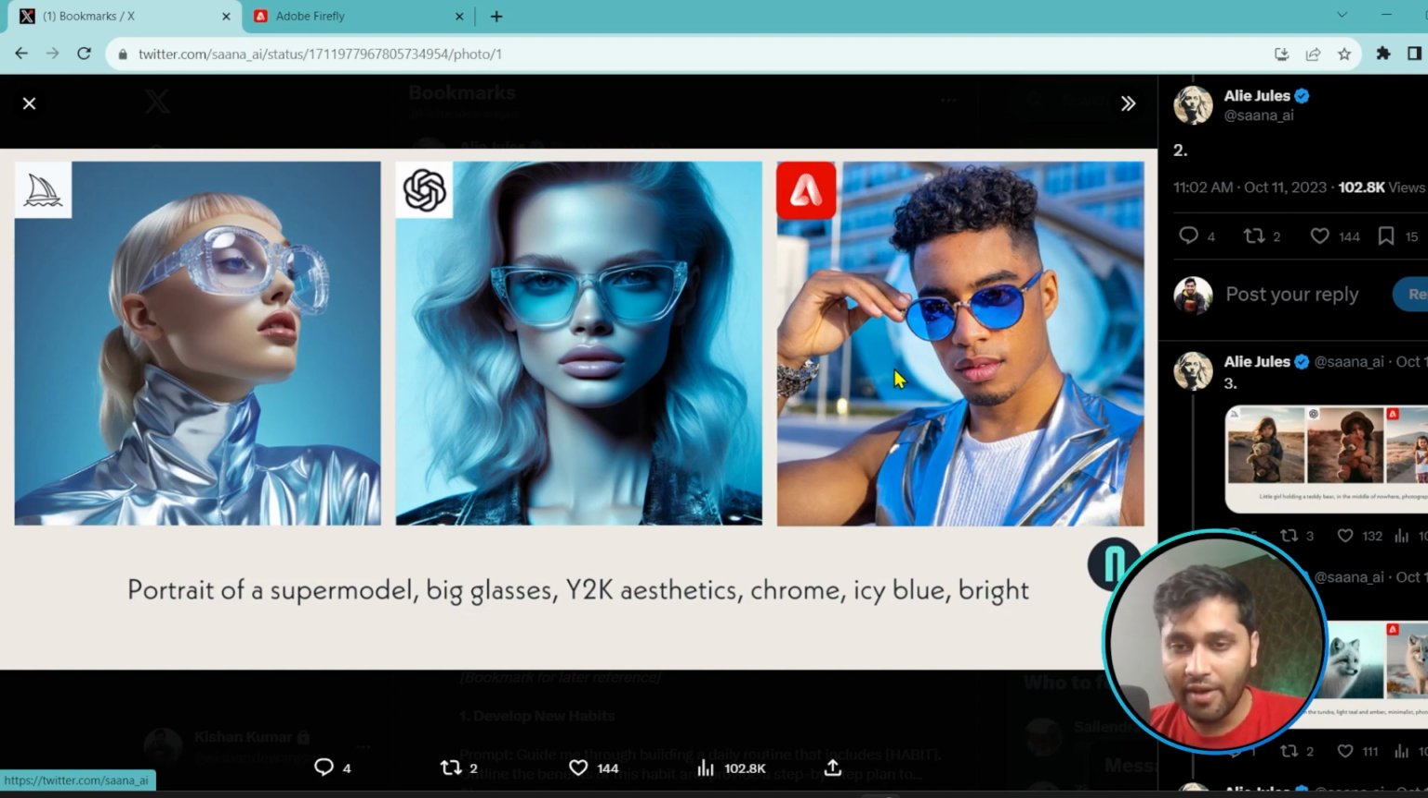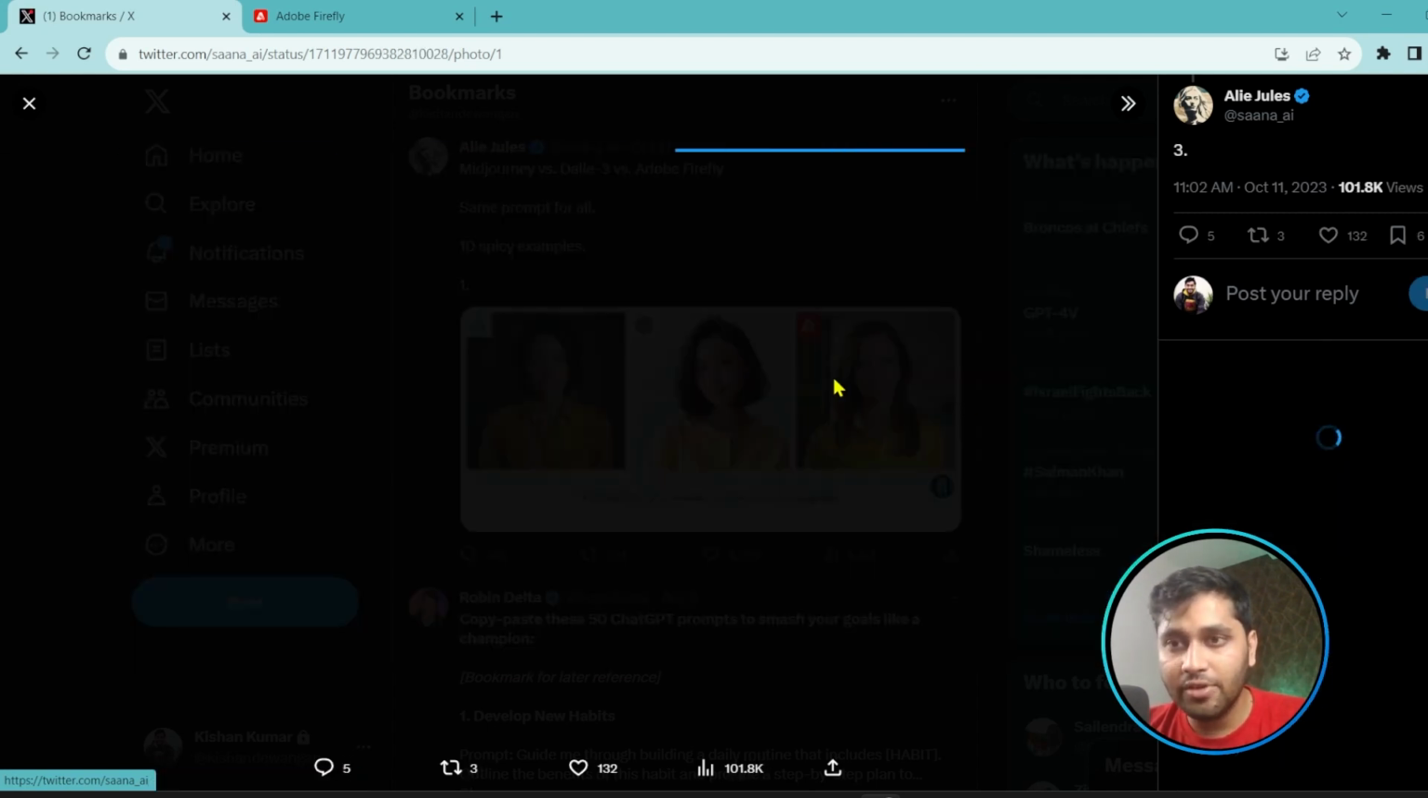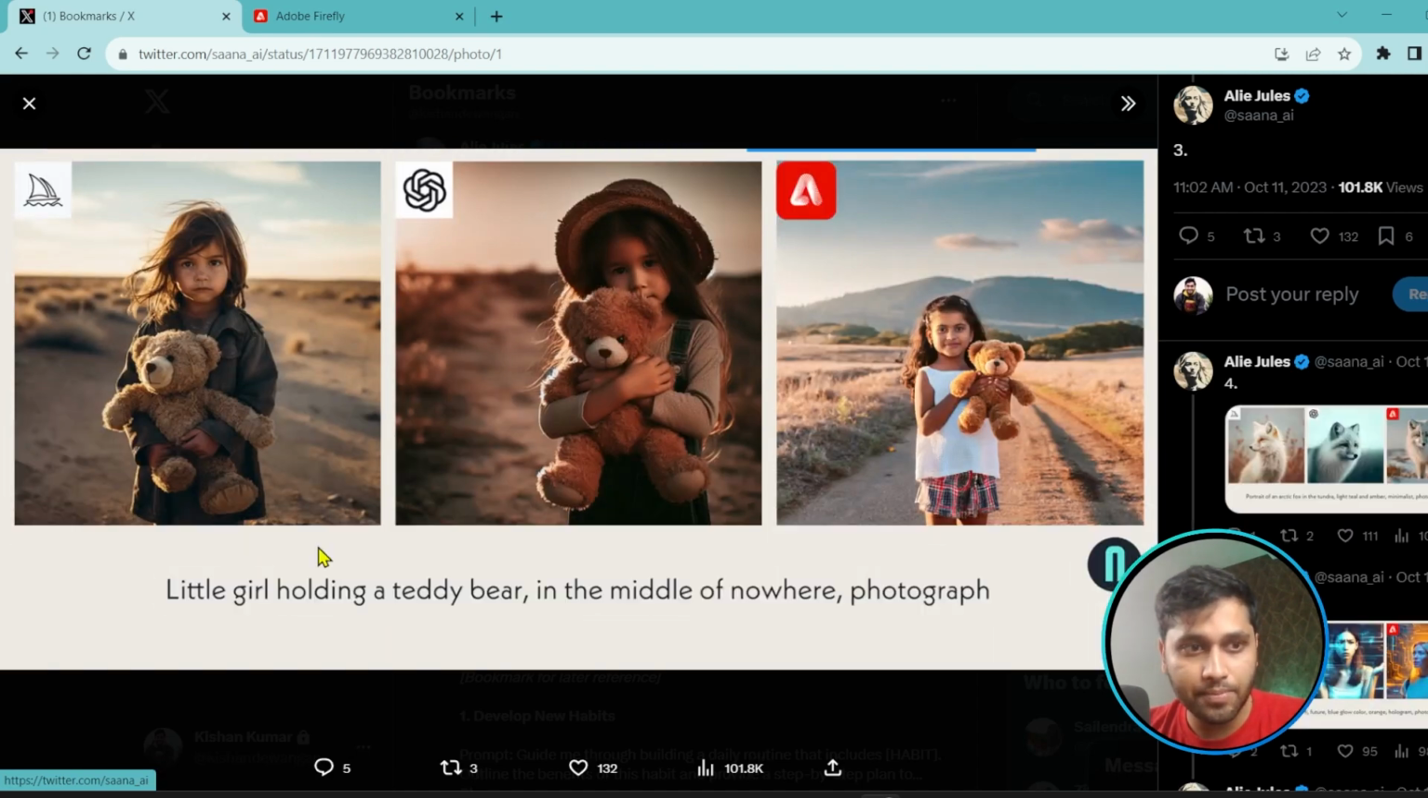So Adobe Firefly is actually working well in a realistic version. Like, this seems real, right? If we see this picture, like little girl holding a teddy bear in the middle of nowhere photograph, you can see Adobe Firefly is really generating the real image. So it looks like a real image. You cannot say that about the DALL-E 3 image, but you can say, okay, Firefly generated a real image.